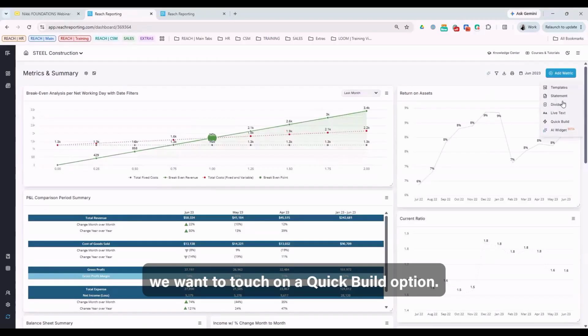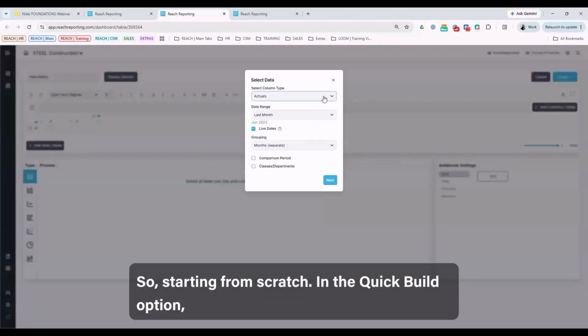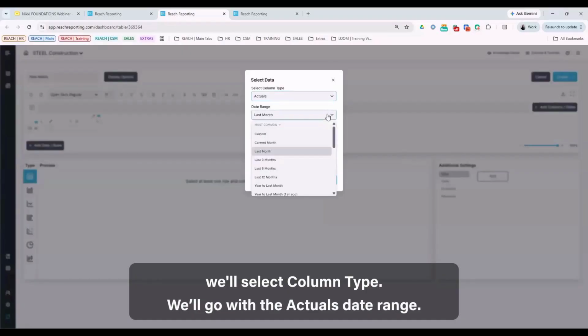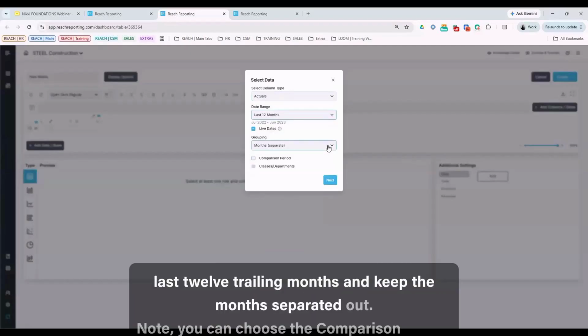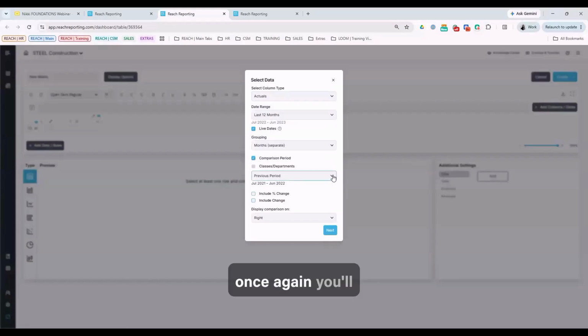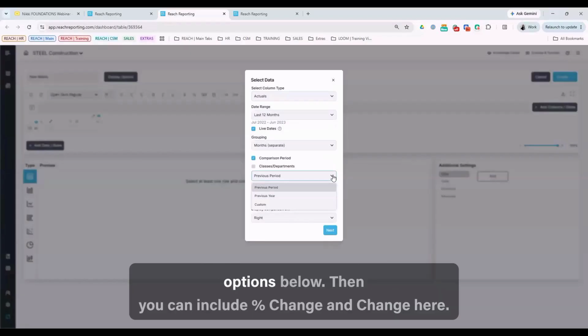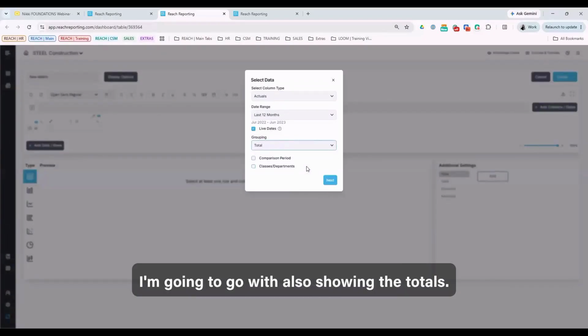Next, we want to touch on a quick build option. So starting from scratch. In the quick build option, you will select column type. We'll go with the actuals, date range. We're going to look for a last 12 trading months and keep the months separated out. Note, you can choose the comparison period. And once again, you'll see these drop down arrows throughout Reach. Please click on them as there are more options below. Then you can include percent change and change here. Now, for today and demo purposes, I'm going to go at also showing the totals.